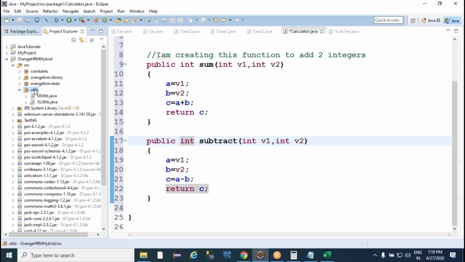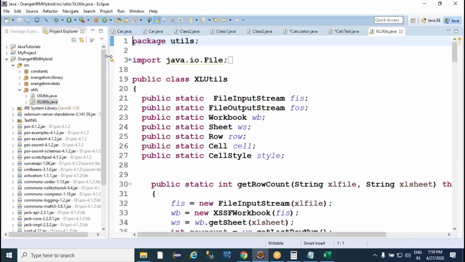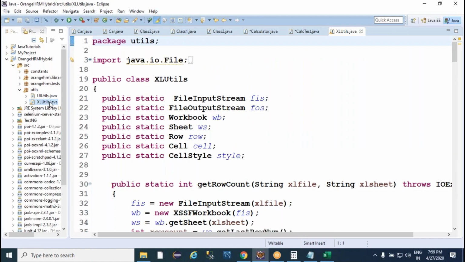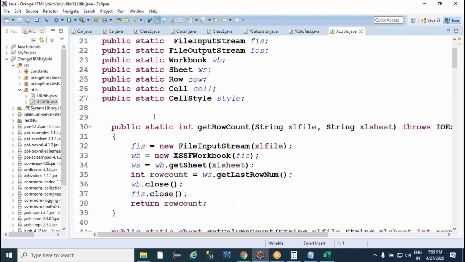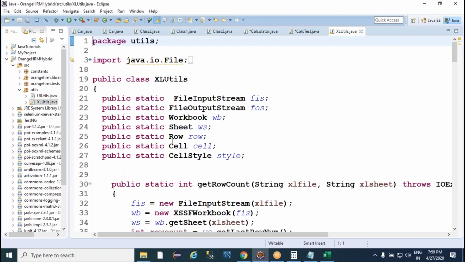I have utils, utilities, utility functions, utility methods. Here, I created a Java class with the name Excel utils. Are you observing the name here? Excel utils. I just opened the Java class. This is not available in Java by default. We have to create the code like this, down the line. We have to learn this for data-driven testing.